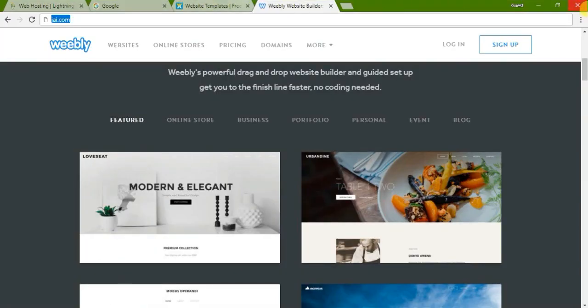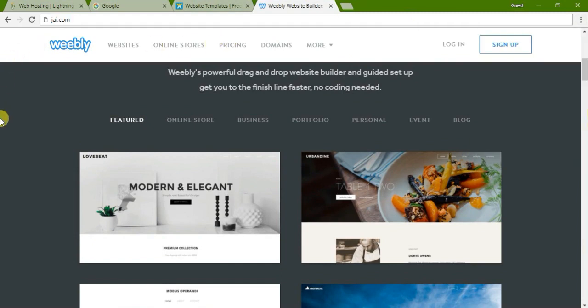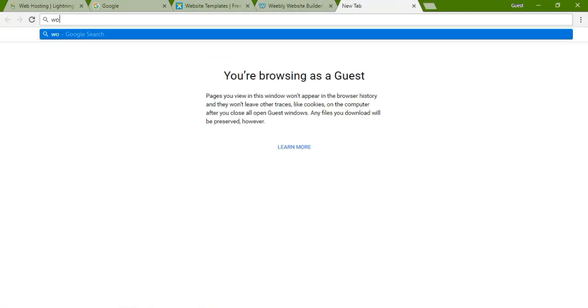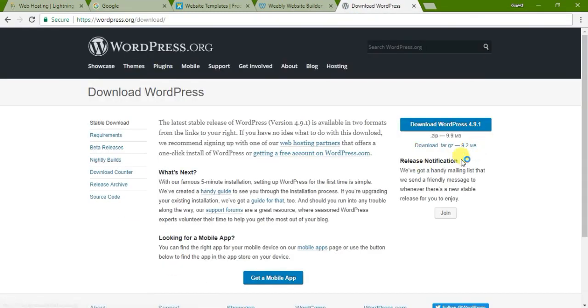Open source means it can be downloaded by anyone and it can be used for commercial purposes, not only personal purposes. So we call it open source, and it comes under the GPL license. You can see it here. I am just searching for download WordPress, and you can see it comes with the GPL license and it is free to download. It doesn't have any sign-ups or whatever.